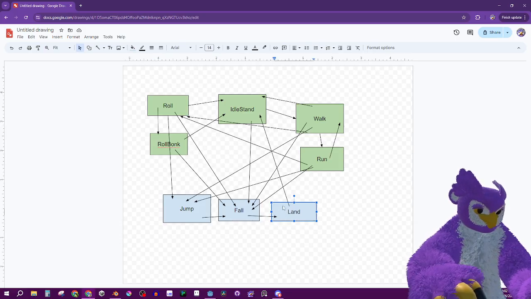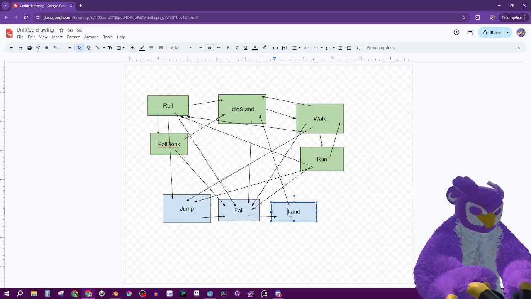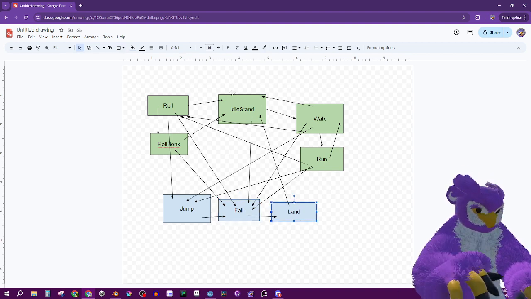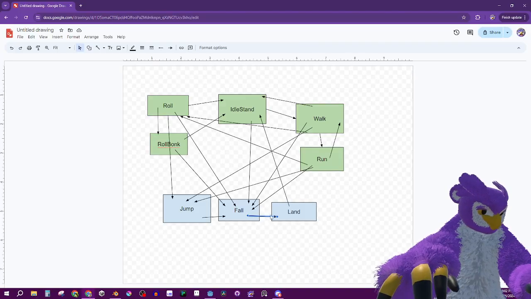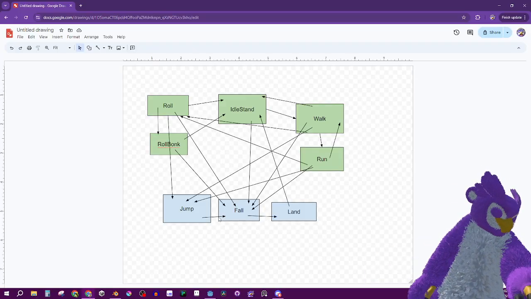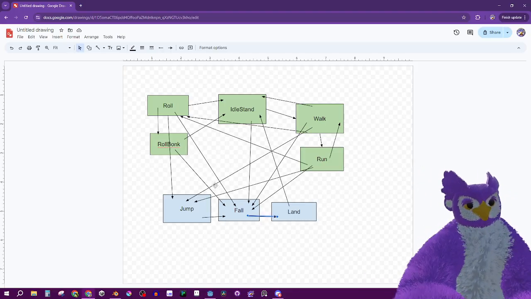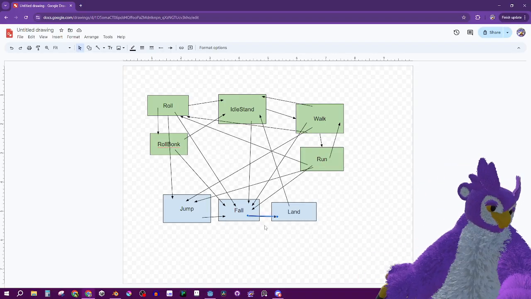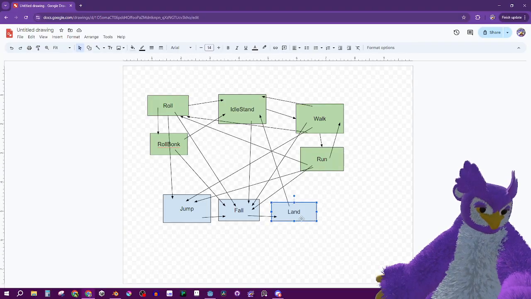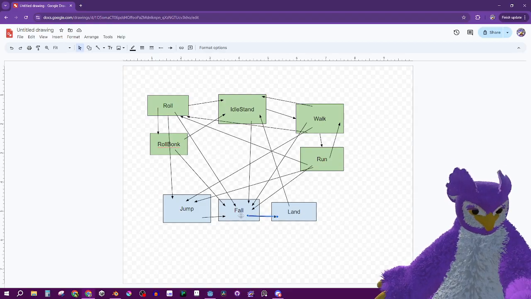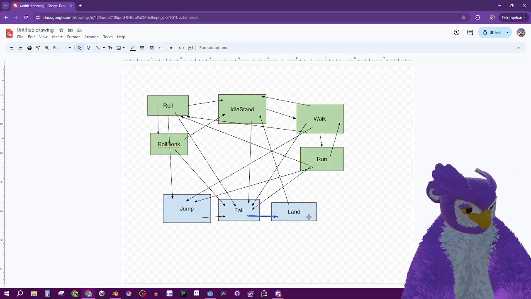And this land state here is sort of a transitionary state in between being... each of these lines represents a condition that has to be met. And so in order for you to enter the land state, you have to be already falling, and then the character controller has to detect that you have come in contact with the ground.